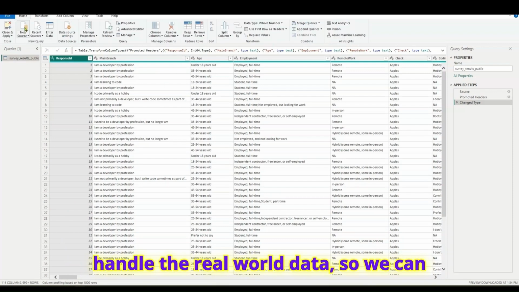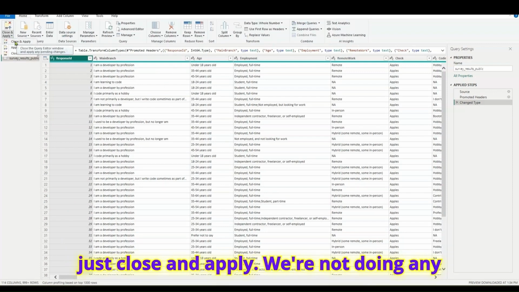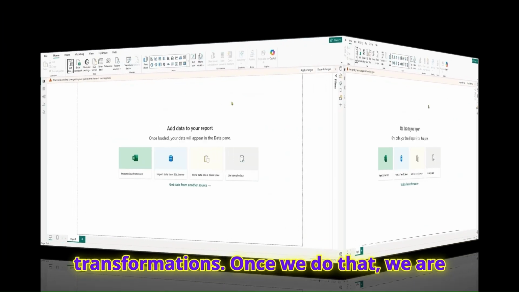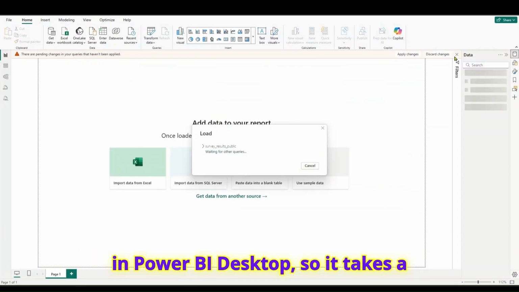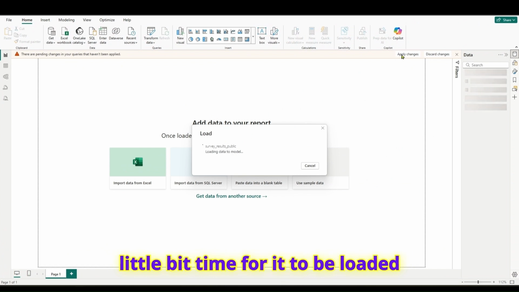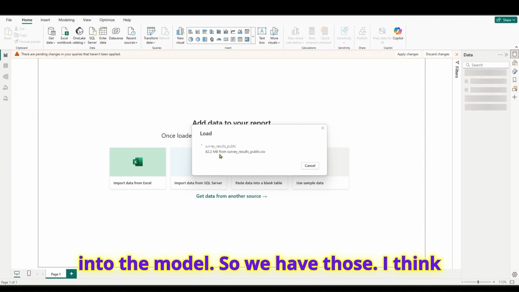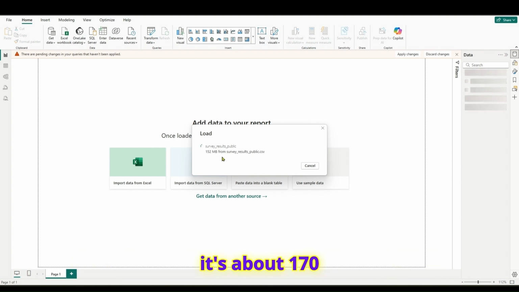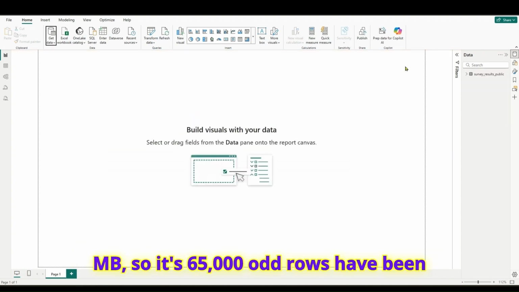We wanted to handle real world data, so we can just close and apply. We're not doing any transformations. Once we do that, we are in Power BI Desktop, and it takes a little bit of time for it to be loaded into the model. I think it's about 160 MB, so 65,000 odd rows have been loaded.